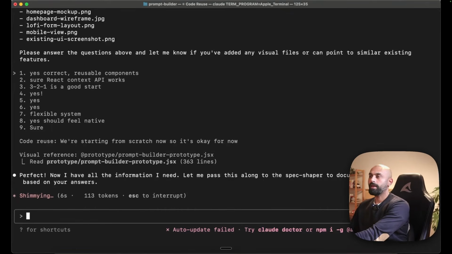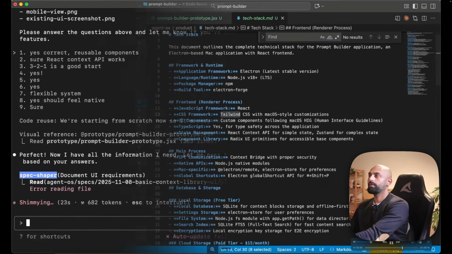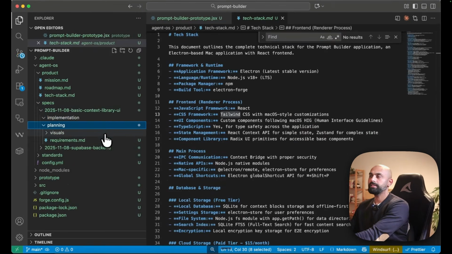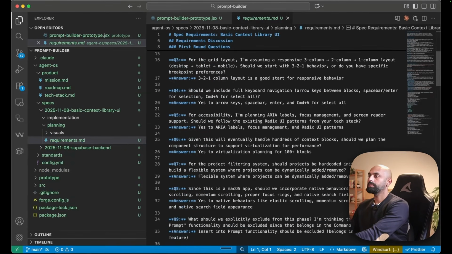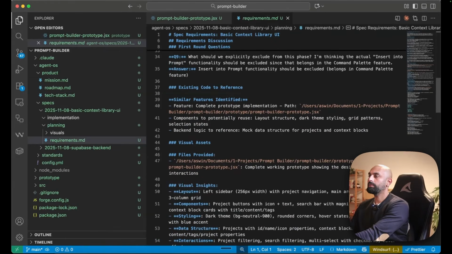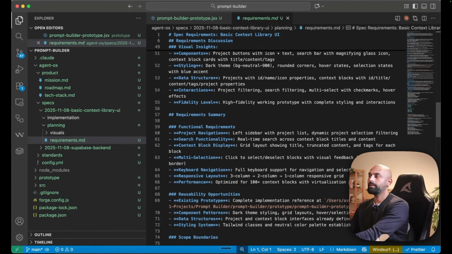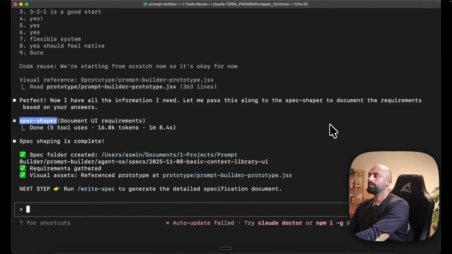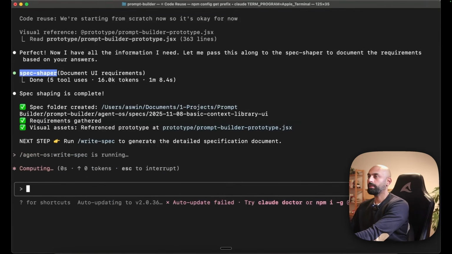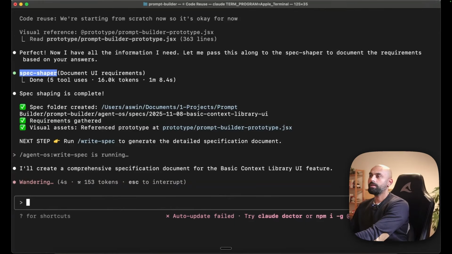Now I go and answer everything that I had in mind related to my project. Okay, so now I've answered everything. So it has now all the information it needs to craft the requirements document based on what I just provided. Okay, so now I can see this new folder, and I can see a new requirements.md file with all the different conversation that we had and different other information that it needs. Honestly, I don't need to go through all of them right now. And let's start writing the spec now.